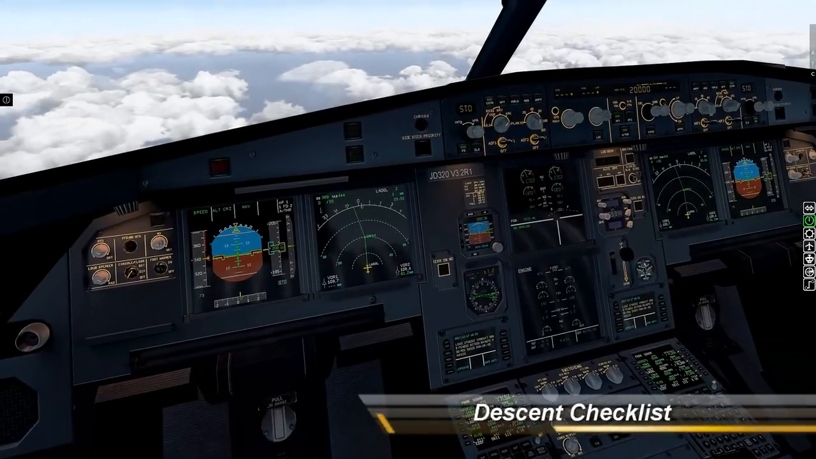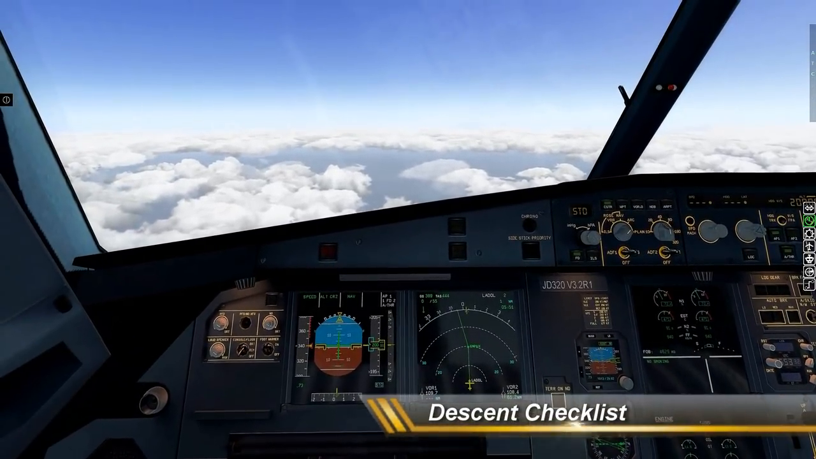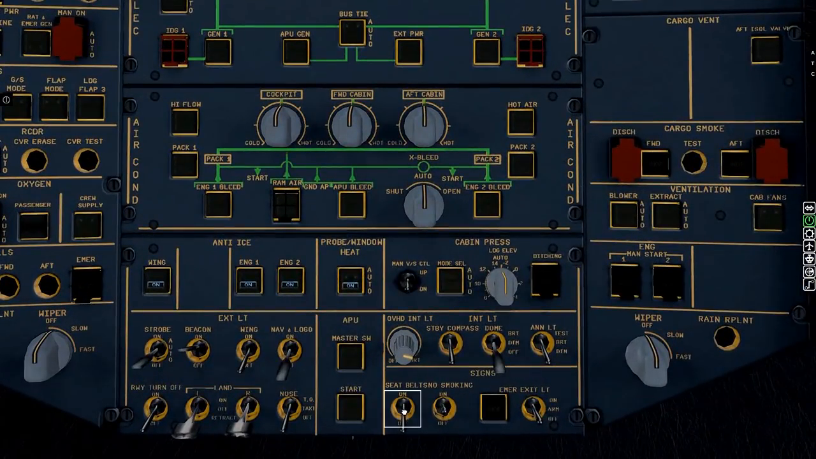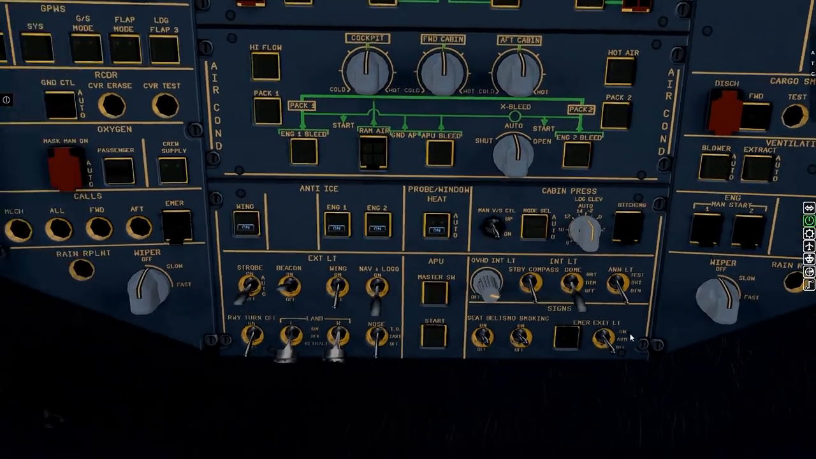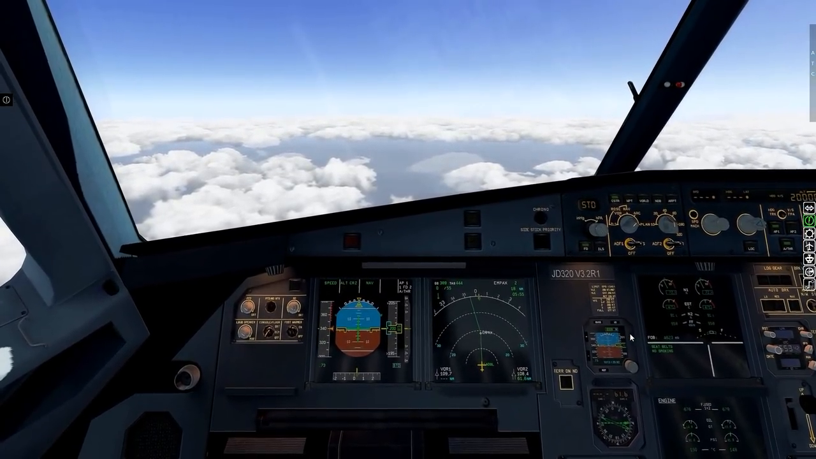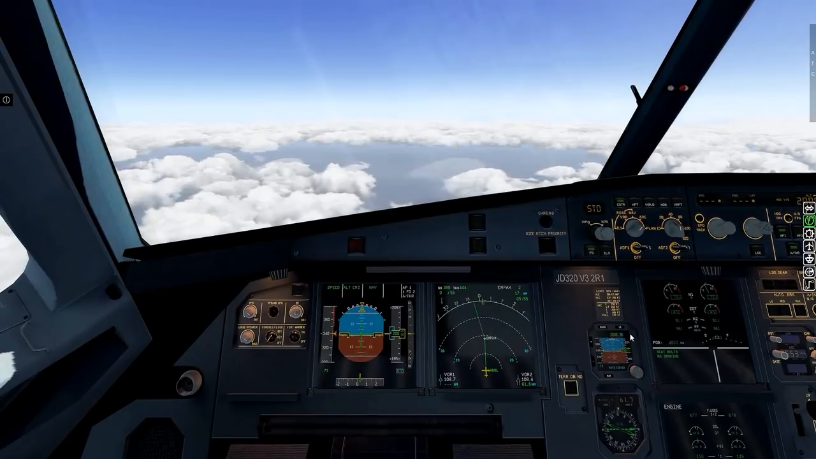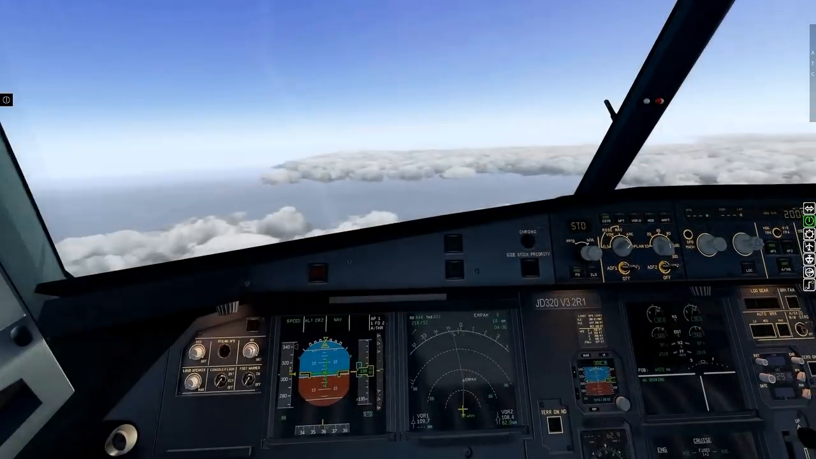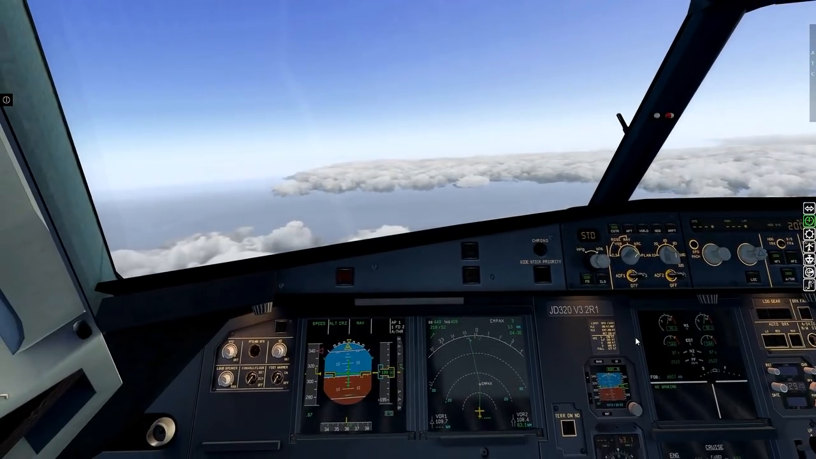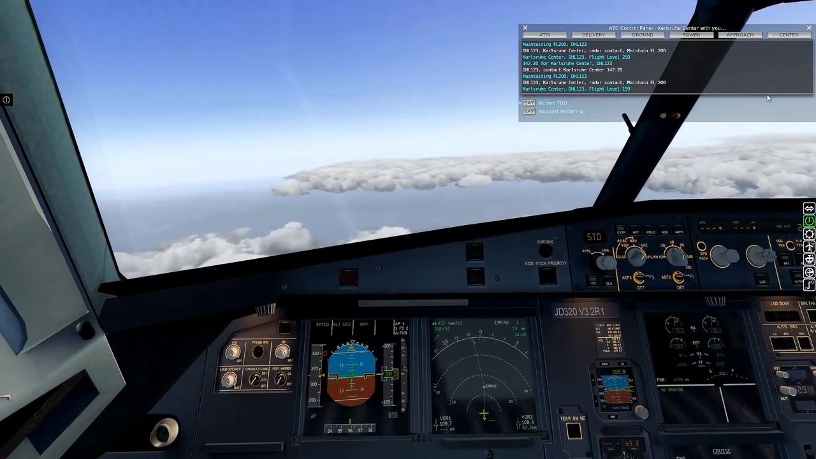Right, so we are getting close to top of descent. We can start the descent checklist by turning on the passenger sign. Okay, so let's call top of descent.